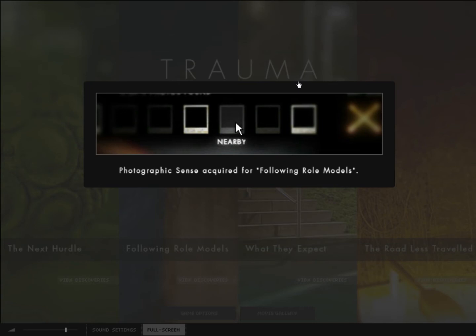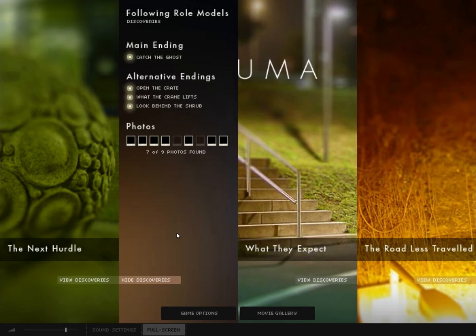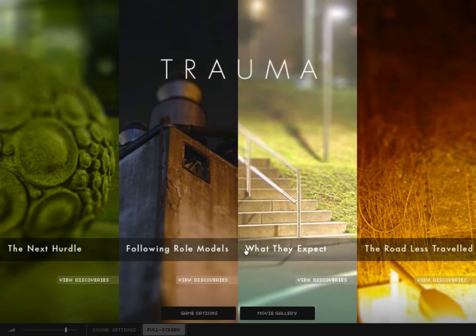What does that mean? Is it just because I discovered all the endings? I guess I'm not really sure what that means. But cool. Okay, this catch thing. I need this catch thing.